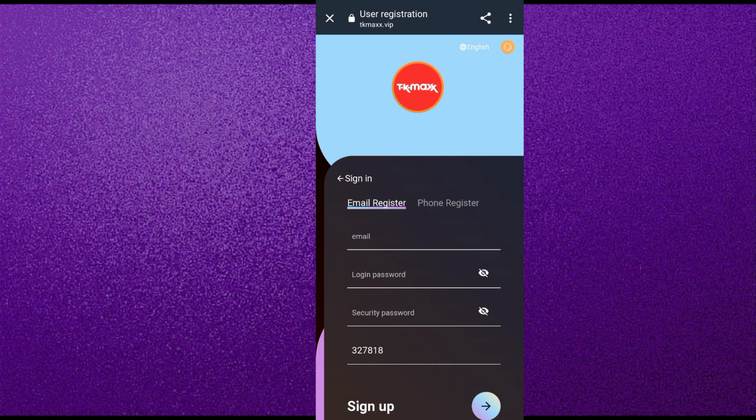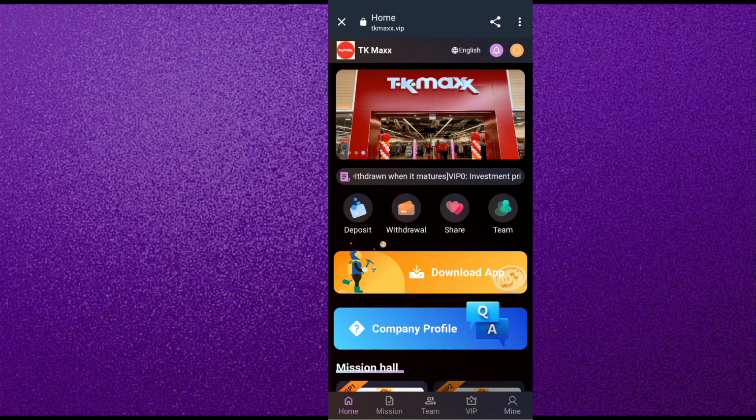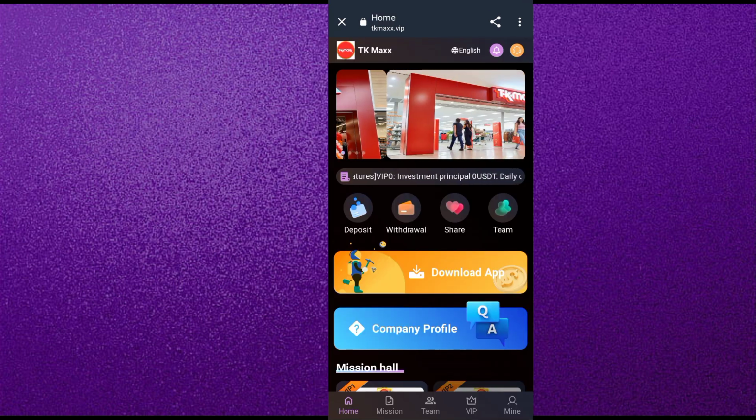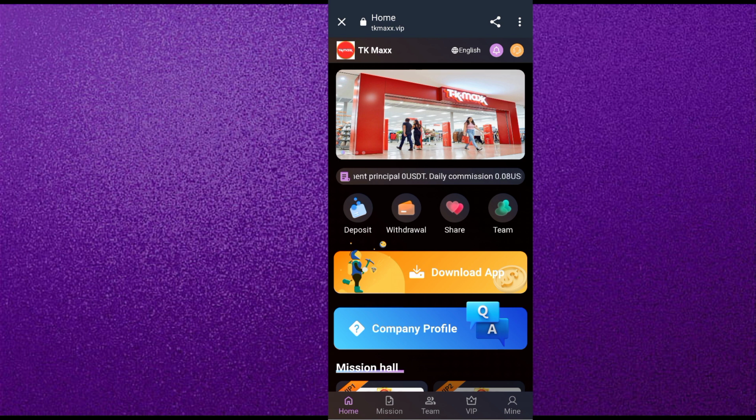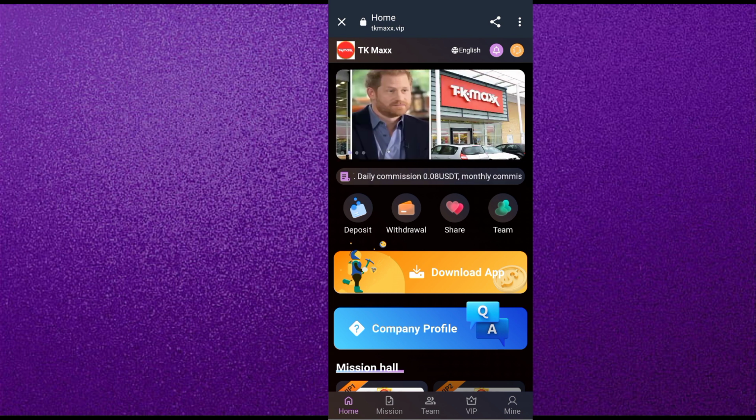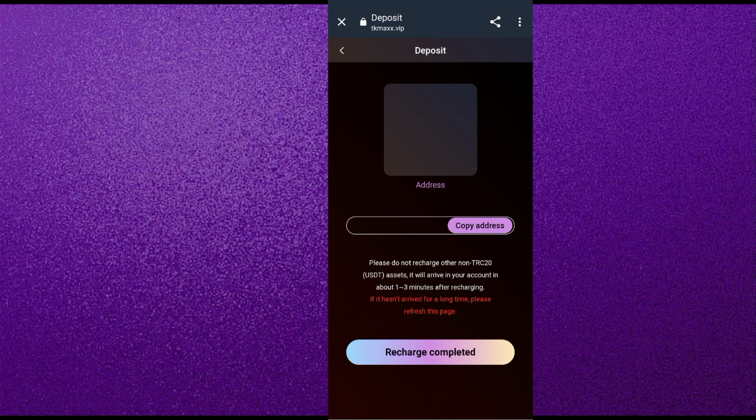So guys, simply enter your email, your login password, your confirm password, and the transaction password that you use on your wallet transaction, and enter your Telegram ID and click on register now. You will simply be registered on this website. If you wish, you can download the application of this website also. So guys, after you register on this website, you will see this type of interface.